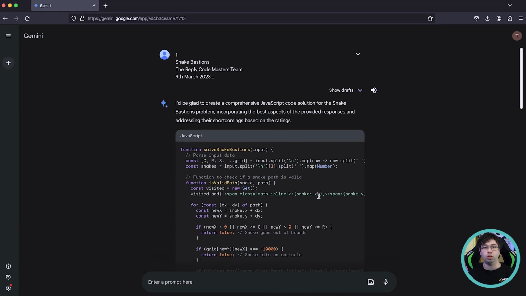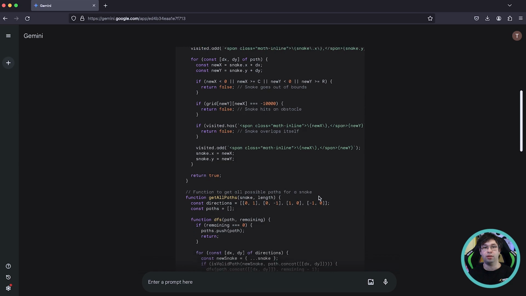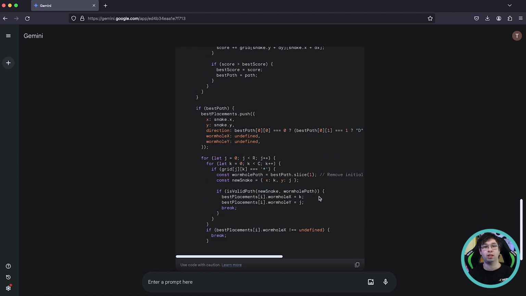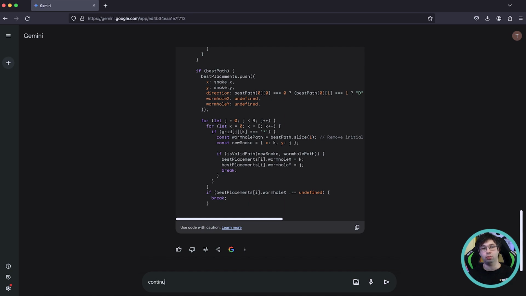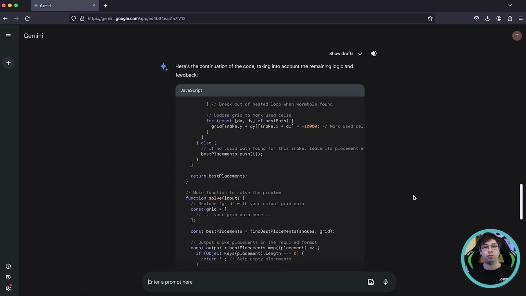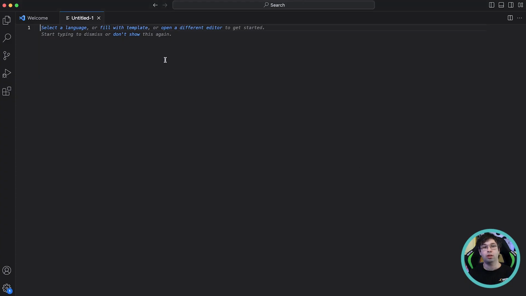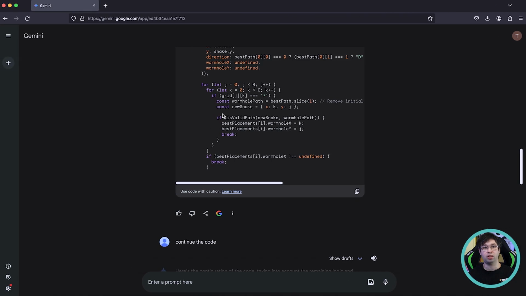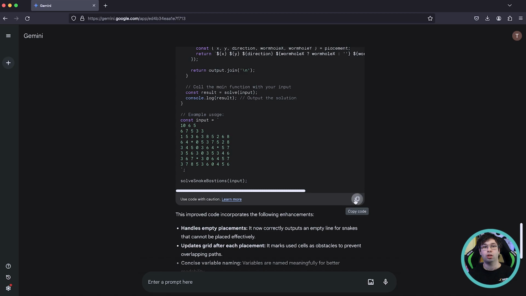Looking at the code, you see that the code is incomplete. The response is also cropped, but we can ask it to give us the missing part by typing "continue" or "continue the code". Now it printed the missing part of the code. Let's quickly try to copy them in Visual Studio Code. As you can see, there are some inconsistencies between the first and last part of the code.